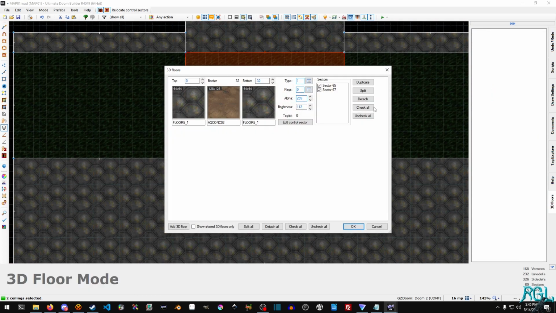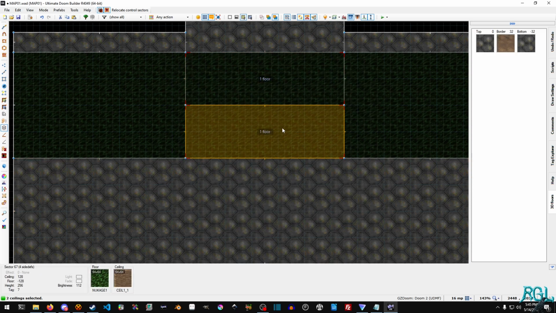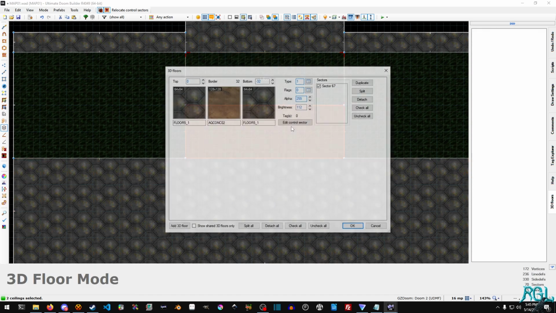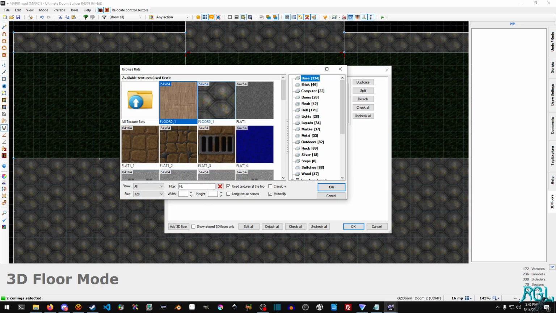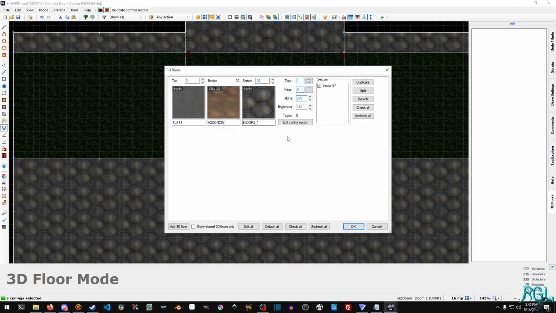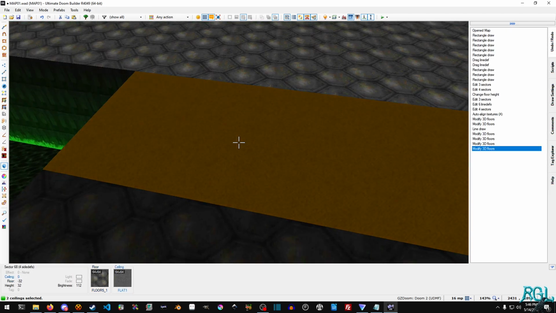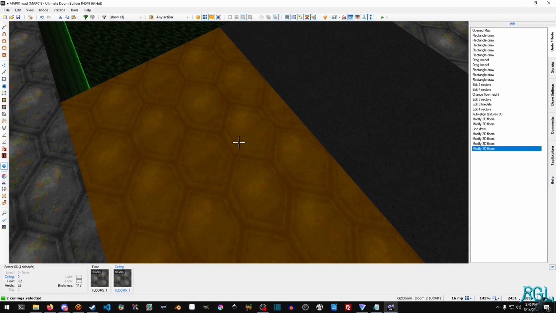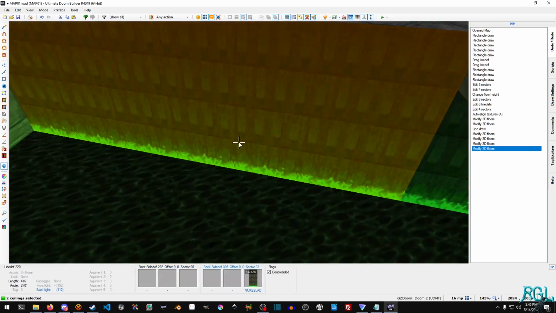I'm not sure. Oh, right. Because I didn't... all right. I want to split that so that they're separate. And then hit OK. And now right click, and type in floor, and hit OK. There we go. So now they have a completely different texture. And that's pretty much it.